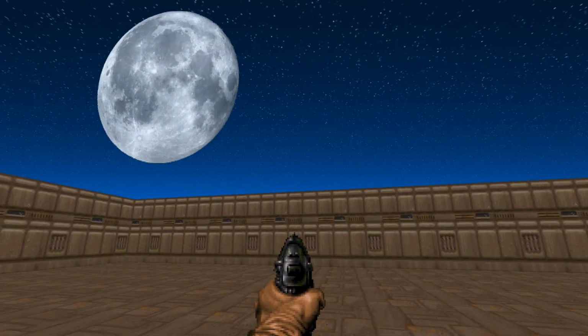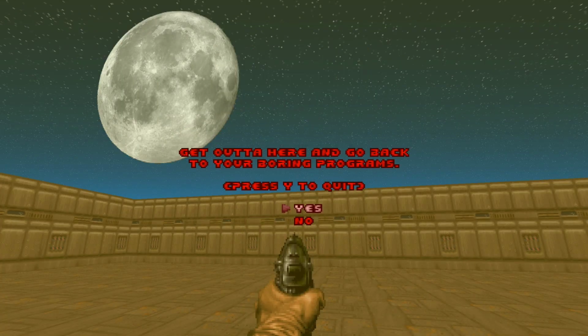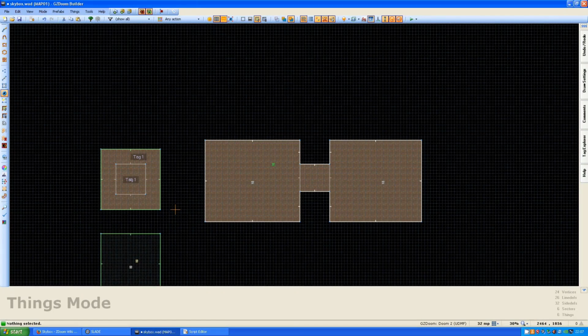Okay, so that pretty much wraps up this tutorial. I hope that helped you out, and I hope that's given you some ideas on how you can create skyboxes in your map, and given you the options to be able to create whatever you want really texture wise.